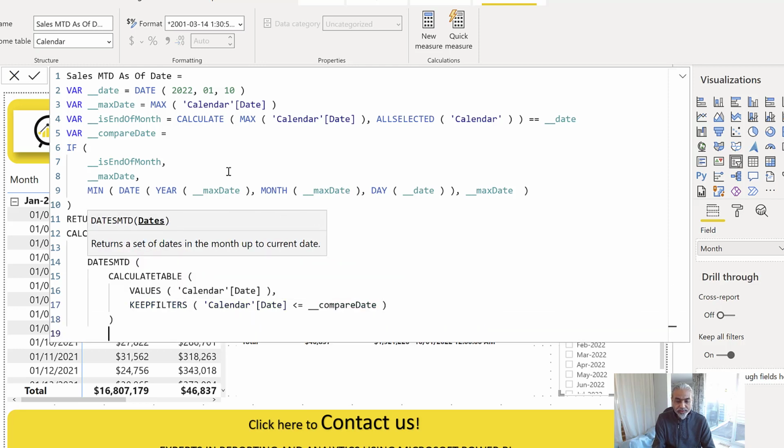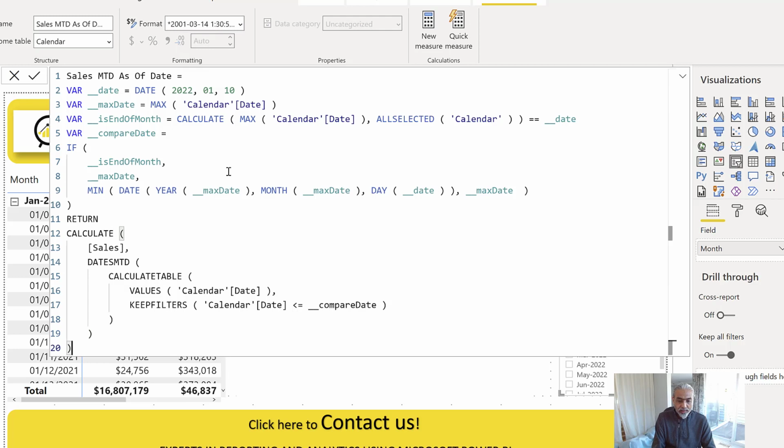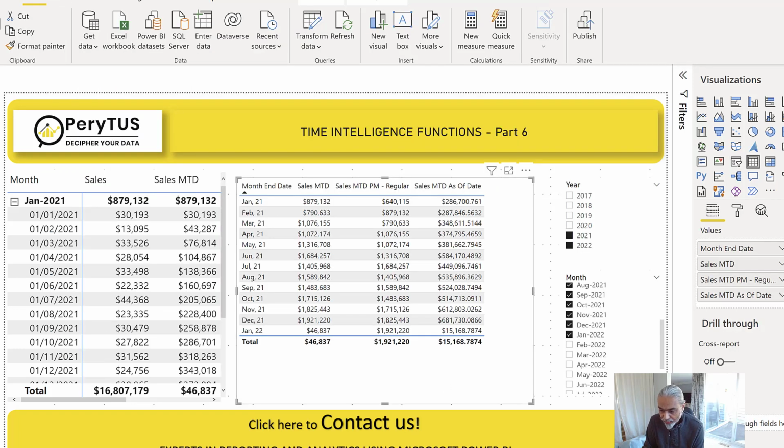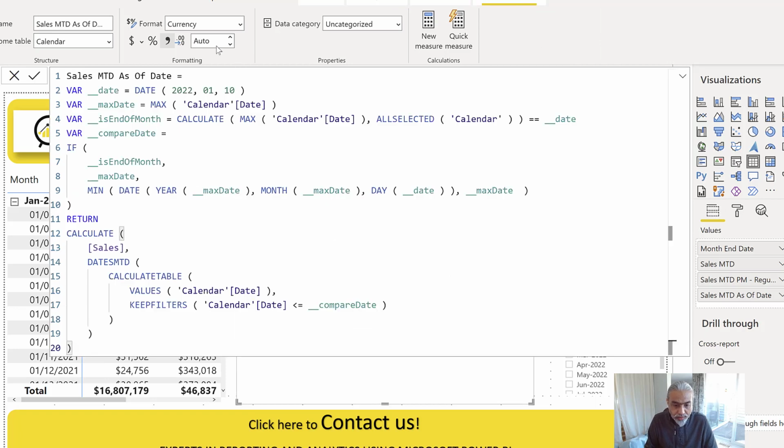So this will give us the sales up to that specific date for each month. So now let's look at the data here. I'm going to make it 0 decimal places. So let's look at the values here in this particular table now.